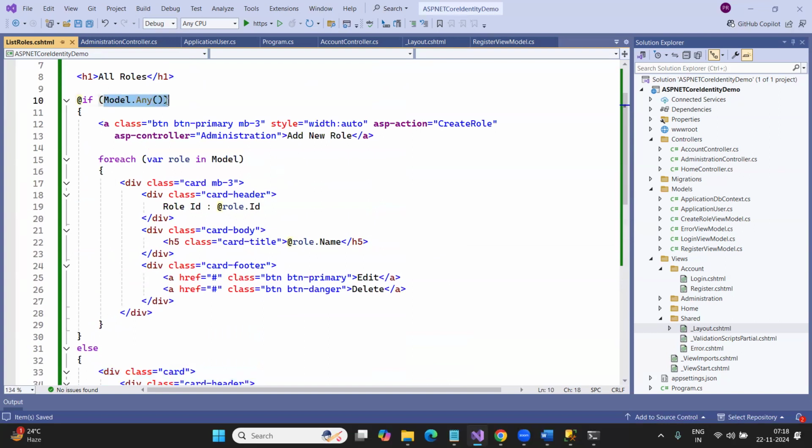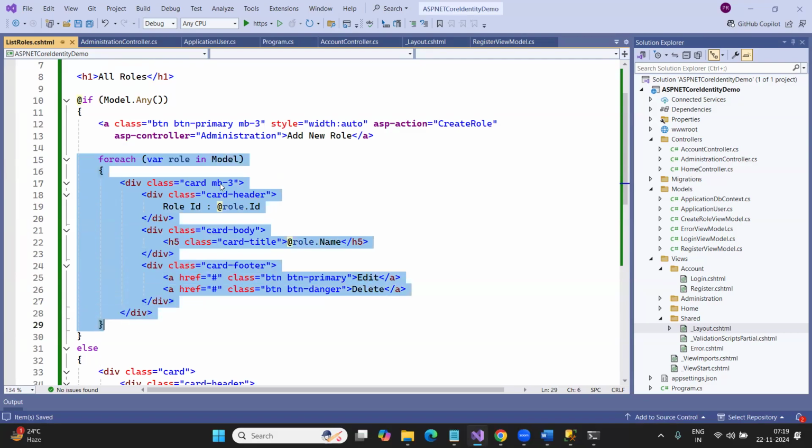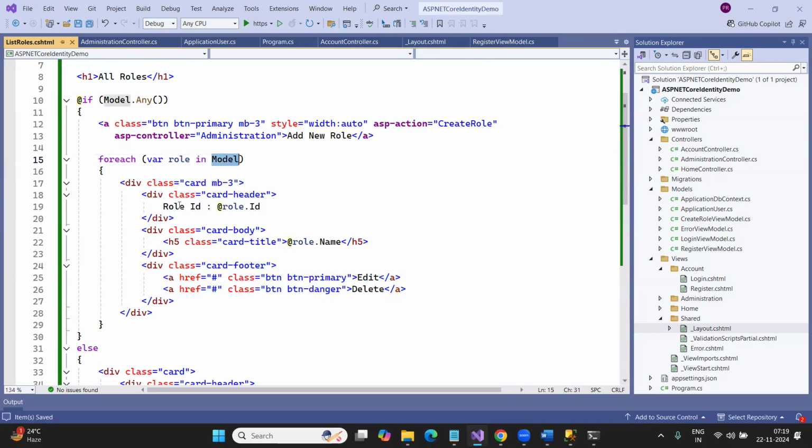If the model dot Any method means at least one record is there in the model, then this Any method is going to return true. And in the case of true, this if block is going to be executed. From the top of this list of roles, I'm going to provide a link for creating a new role. And also, I'm looping through all the model's properties and showing the data. First of all, this is my header where I'm displaying the role ID and this is non-editable. So this is just for simple display purposes.